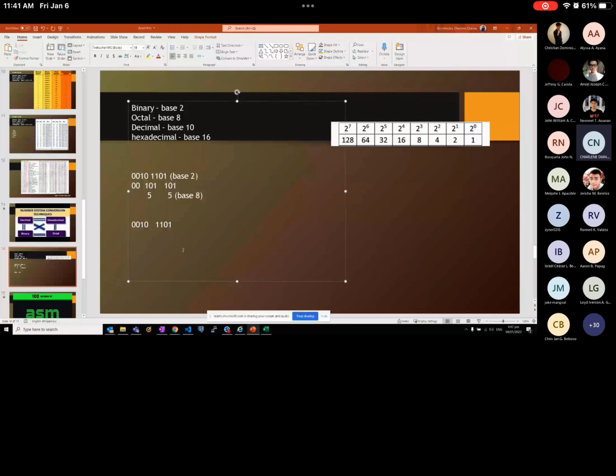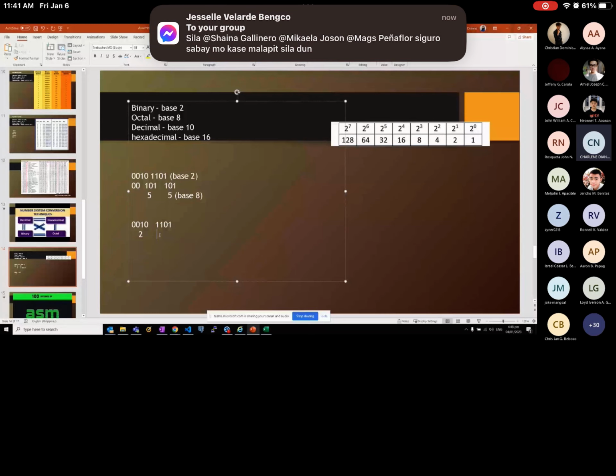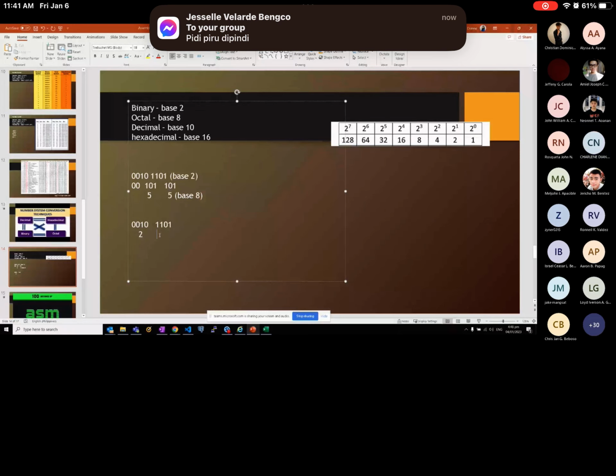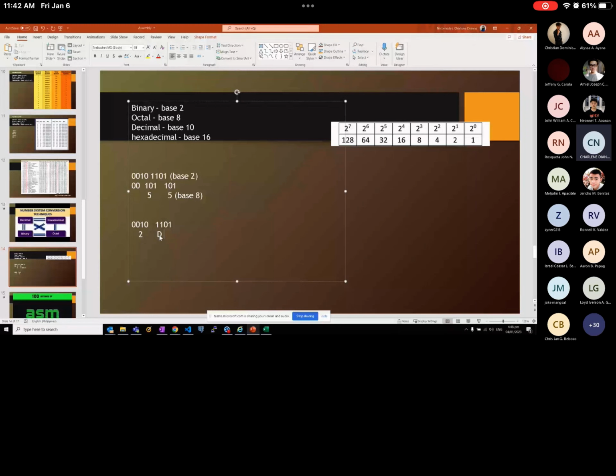And then, 1, 1, 0, 1 is equivalent to what number? So, 1 plus 4 plus 8 is 13. 1 plus 4 plus 8, tama, is 13. So, yung 13, anong letter siya sa hexadecimal? So, 10 is A, B is 11, C is 12, D is 13. Tama. So, ito yung hexadecimal or yung base 16.